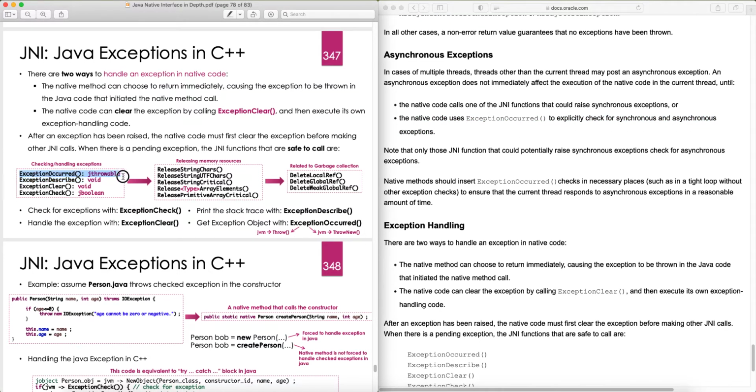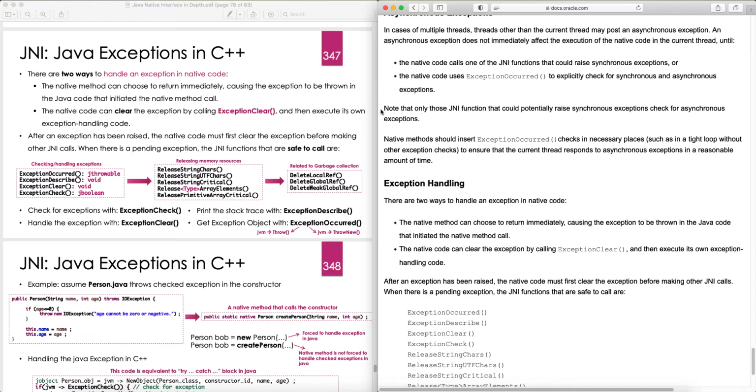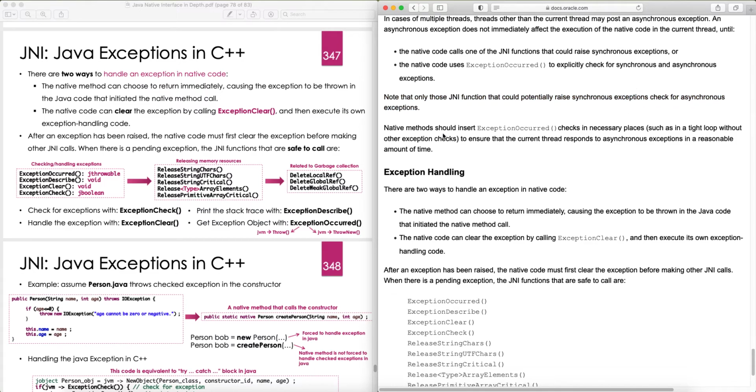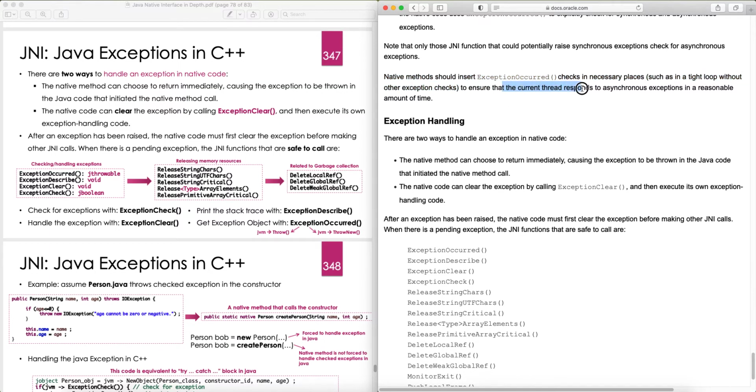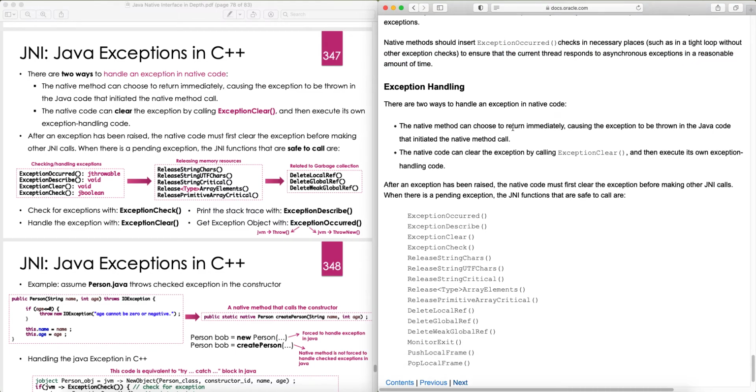So ExceptionOccurred gives you a handle to a jthrowable object, or basically a Java exception object that might have been thrown by the current thread or other threads. So it checks for both of them, synchronous and asynchronous exceptions. Note that only those JNI functions that could potentially raise synchronous exceptions check for asynchronous exceptions. Native methods should insert ExceptionOccurred checks in necessary places, such as in a tight loop without other exception checks, to ensure that the current thread responds to asynchronous exceptions in a reasonable amount of time.